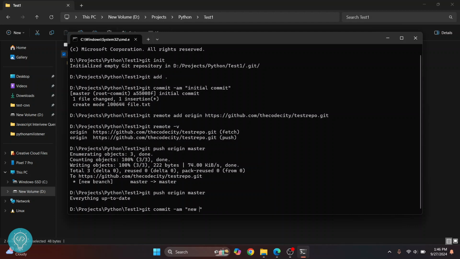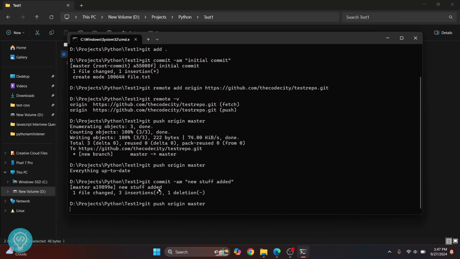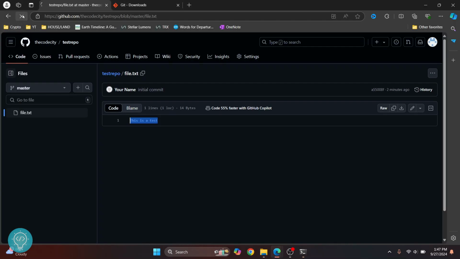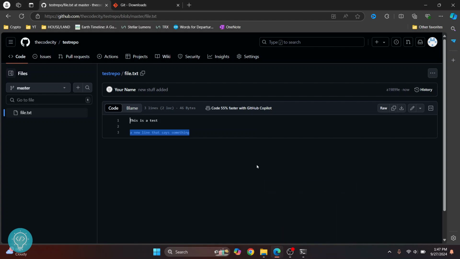So if I write new stuff added, and now if you push, it will push to GitHub and we will be able to see those changes in GitHub. Again, let's go to our GitHub and refresh this. As you can see, a new line that says something is appearing in this file.txt. So this is how you can upload your files and folders to GitHub. If you have any questions, let me know in the comments below.